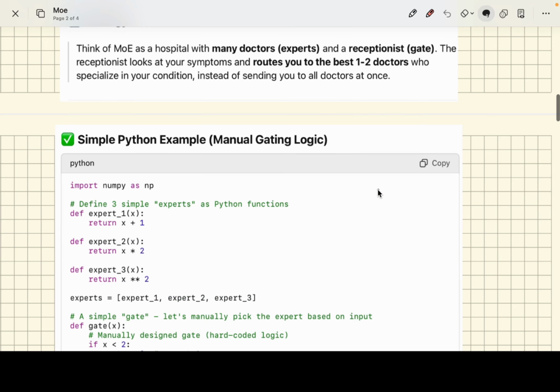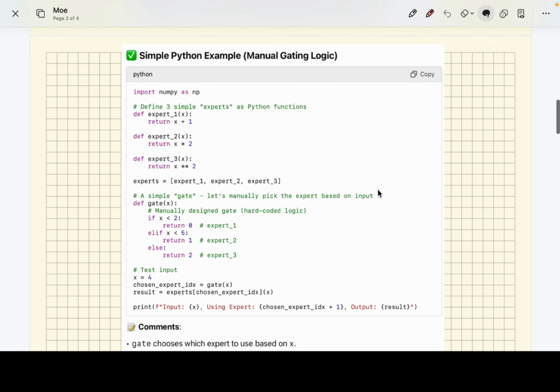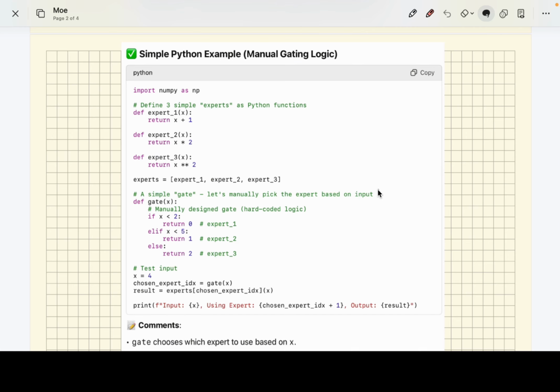A very simple example of that would be something like this. It's very simple, not neural networky. Imagine that we have 3 experts, and the input is x. The first expert returns x plus 1, the second returns x times 2, and the third returns x to the power of 2. And the gate would be something very rule based: if x is less than 2, do something; if it is less than 5, do something else; otherwise, do another thing. So this is technically the logic behind it.